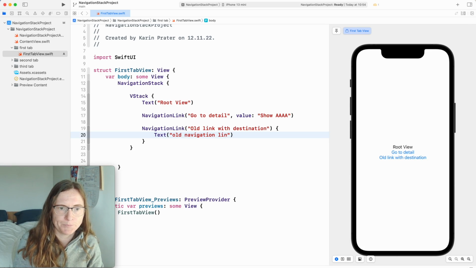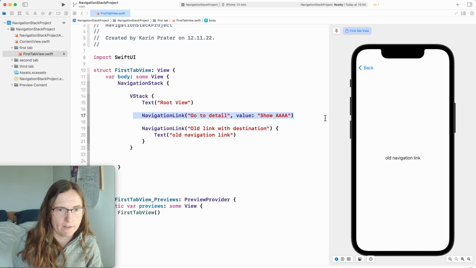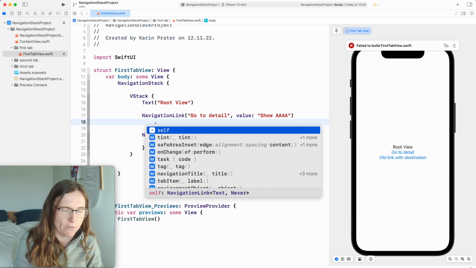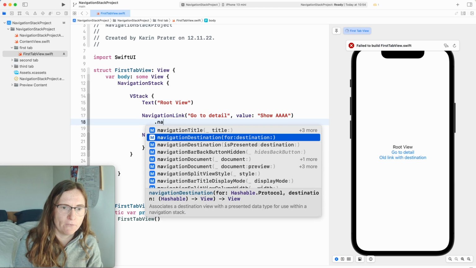With the old navigation link, I define my destination, what is shown, and when I press, you see exactly the view that I defined here. But with this new value-based one, we now separate when this link is actually activated. So this part is the activation of pushing a new view. The second part is a view modifier, which is navigationDestination(for:).